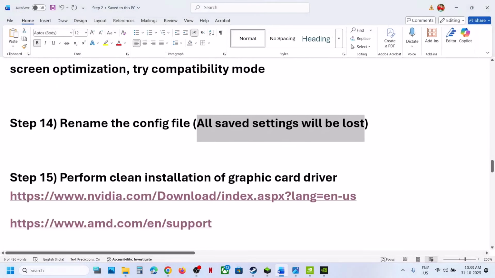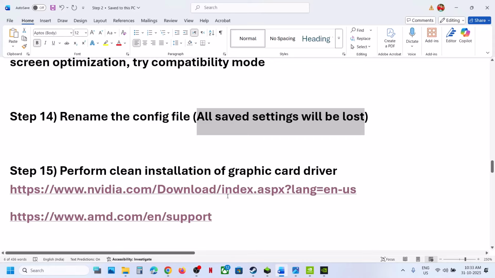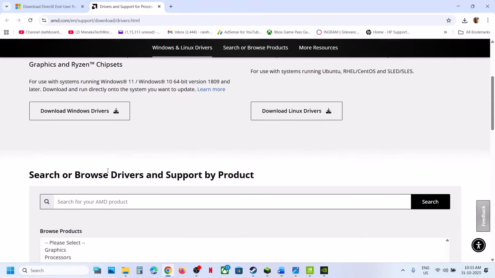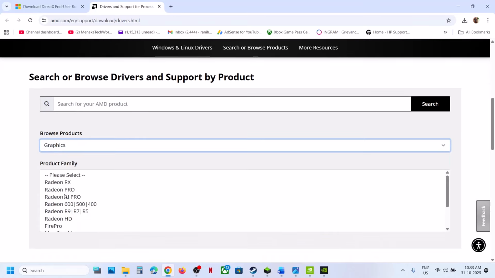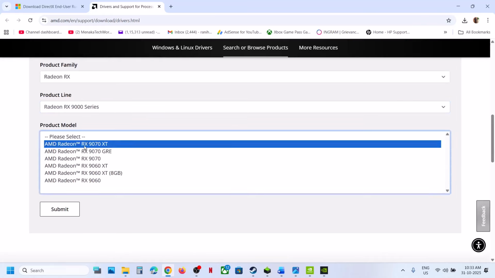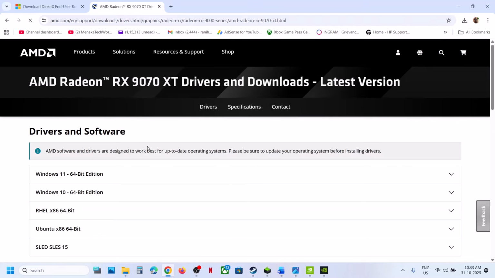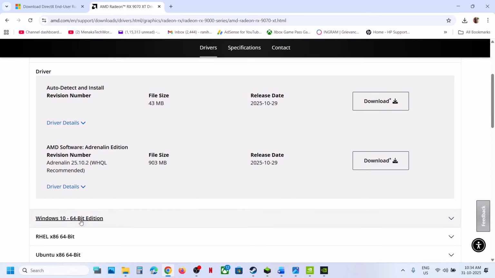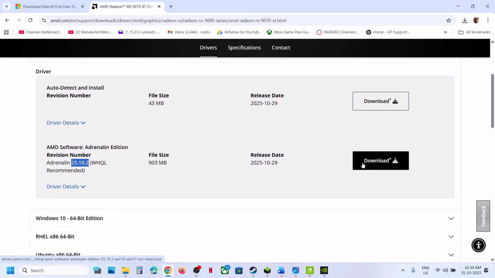Still not working. The next step is to perform a clean installation of your graphics card driver. So if you have an AMD card, go to AMD website. This is just an example. I don't have AMD card, I have NVIDIA. So select graphics, your graphic card, make sure that you select your graphic card. This is just an example. Click on submit. If you have Windows 11, select Windows 11, and if you have Windows 10, select Windows 10. Now the latest one right now is 25.10.2. You can download it, install it, restart your computer and then check.